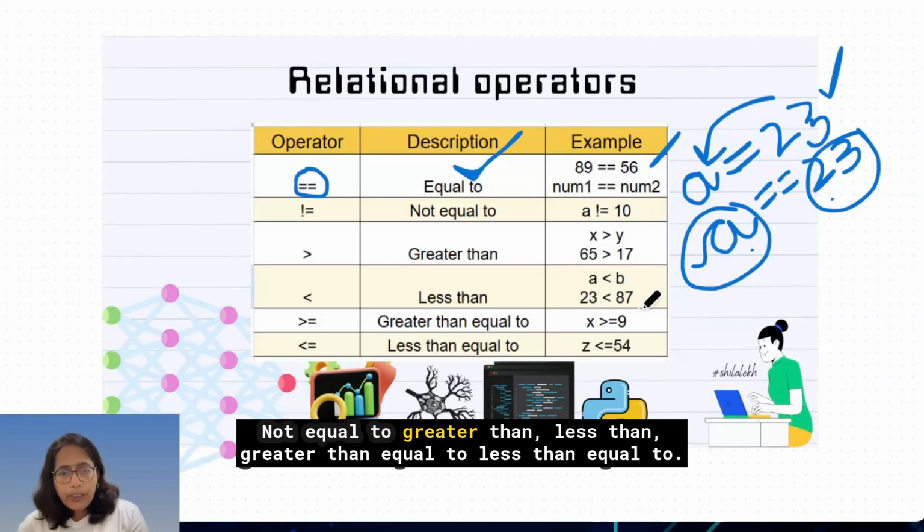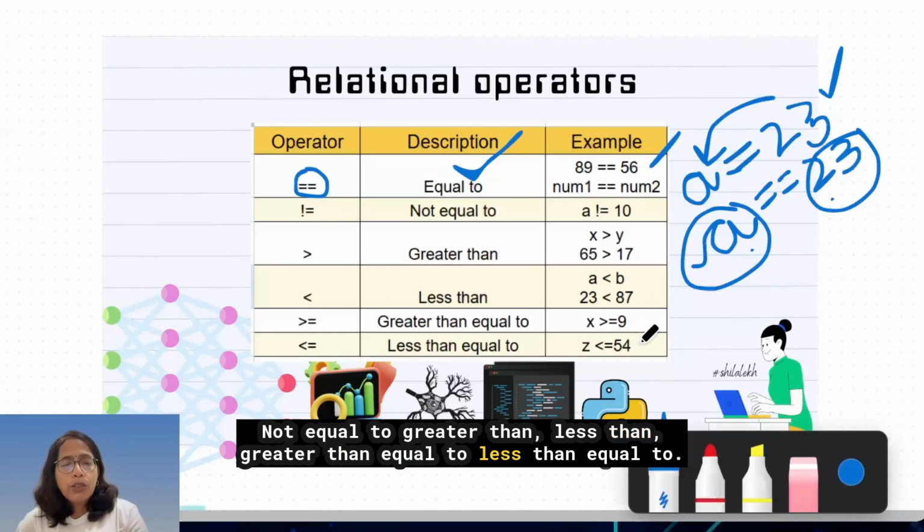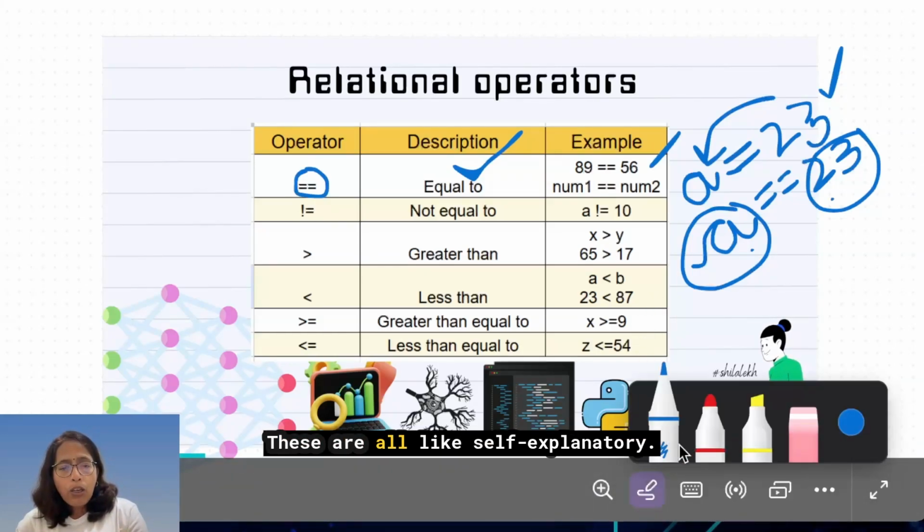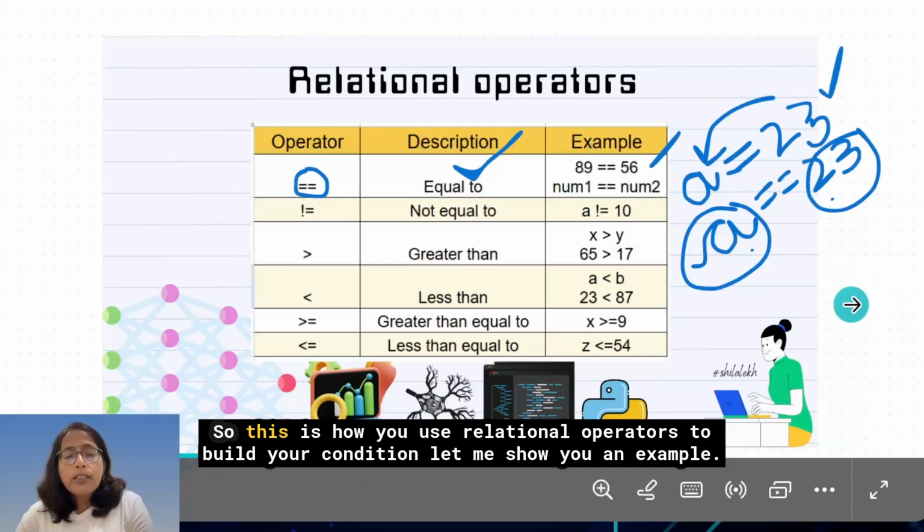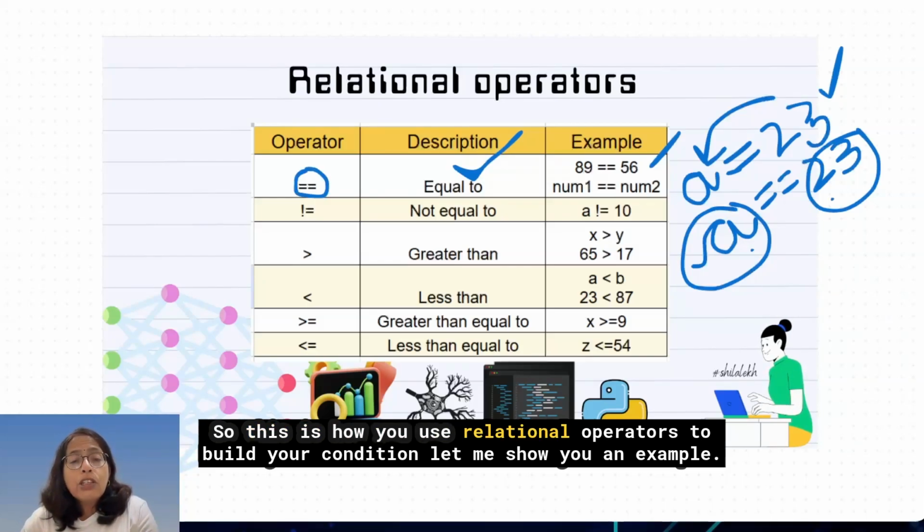Not equal to, greater than, less than, greater than or equal to, less than or equal to. These are all self-explanatory. So this is how you use relational operators to build your condition. Let me show you an example.